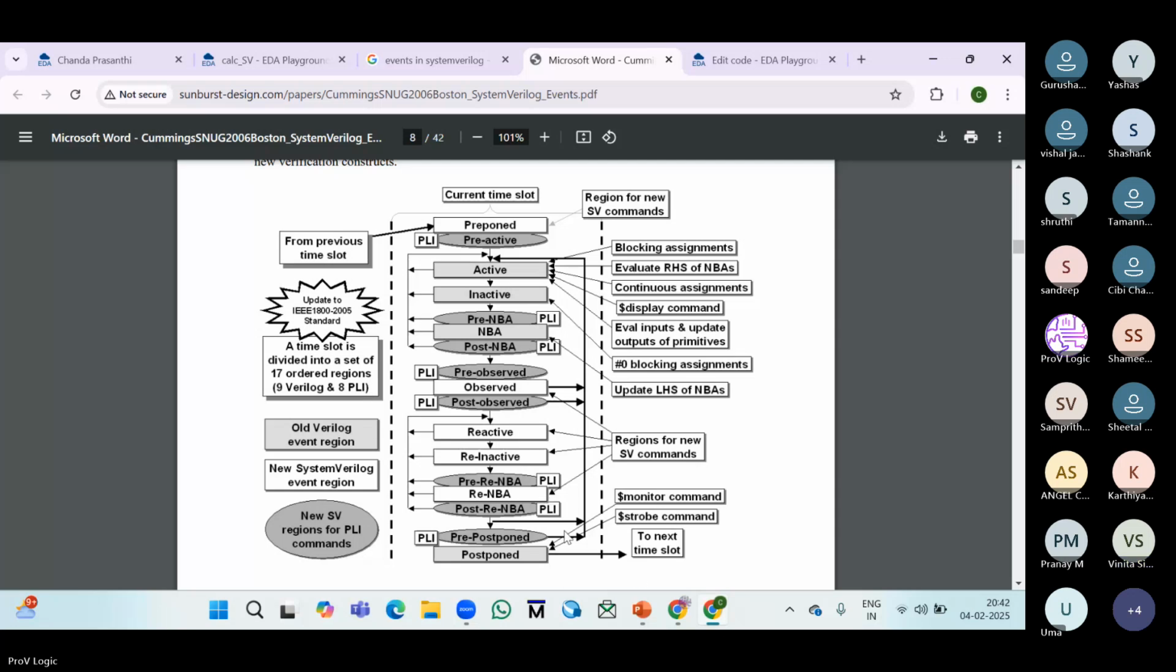After the non-blocking assignment region, if any statements are still there, they will be executed in the next time slot. Preponed is before the time slot, postponed is the next time slot. In the current time slot, these things will be executed.